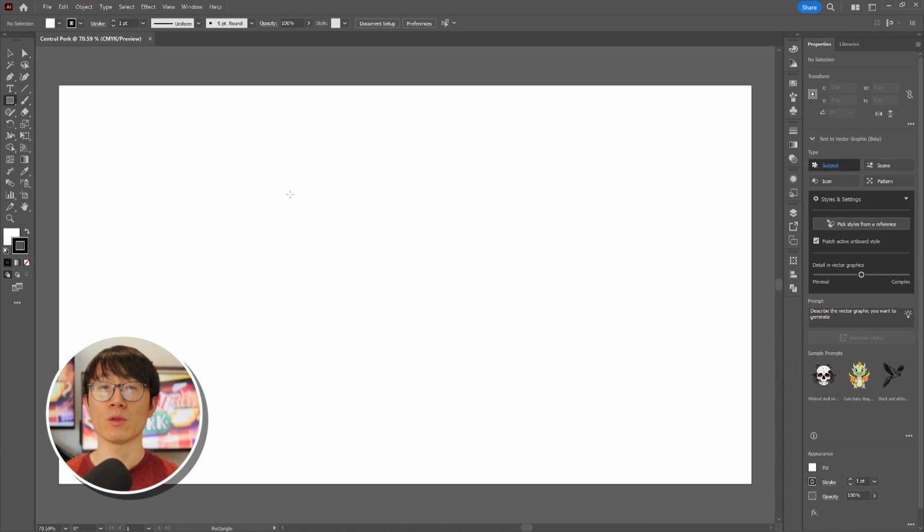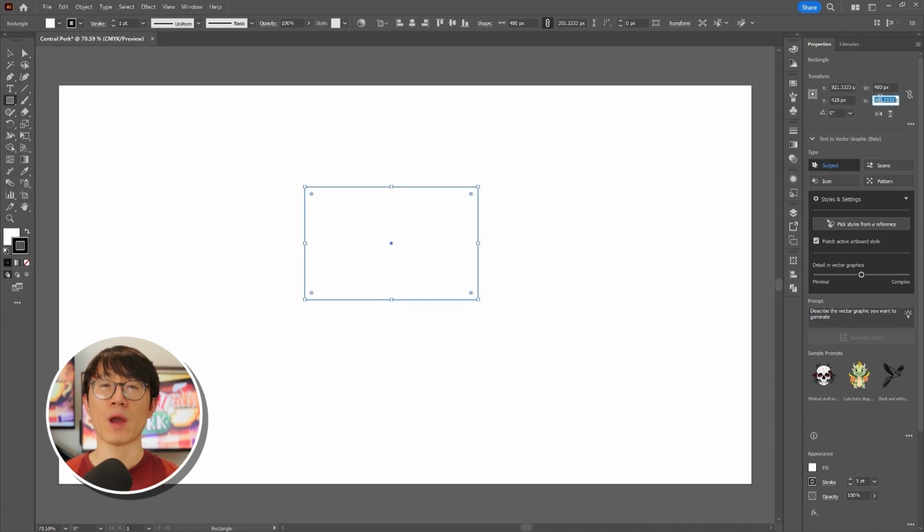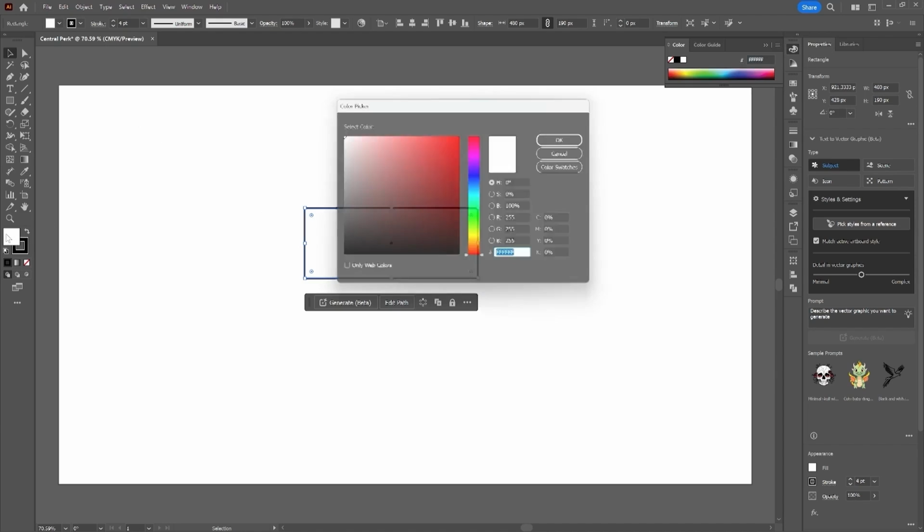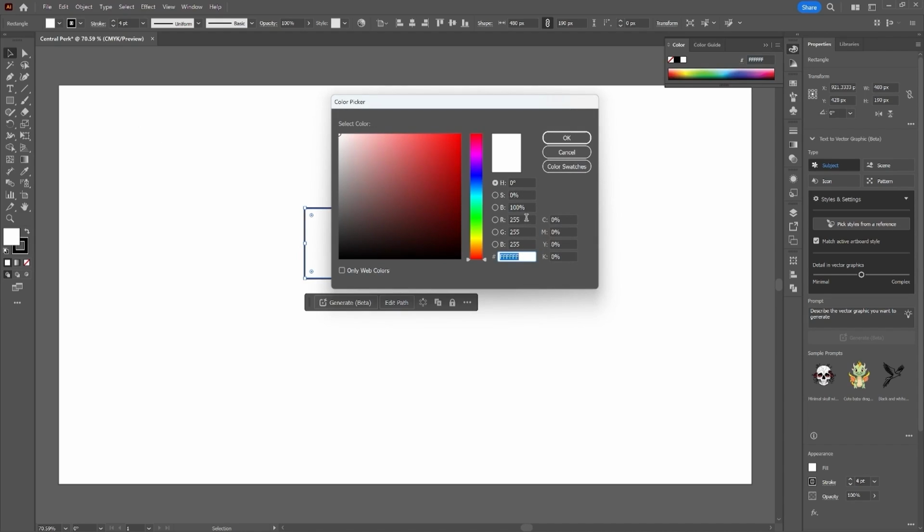Grab the rectangle tool, which is M on the keyboard, and draw a 480 by 190 pixel rectangle on the artboard. And then once we've done that, with our rectangle selected, let's go ahead and change the stroke width to 4. And then we want to change the colors. So for the color of our rectangle here, let's double click on this. And we're going to change this to R, which is 1, G, which is 74, and B, which is 55 for this nice green here.